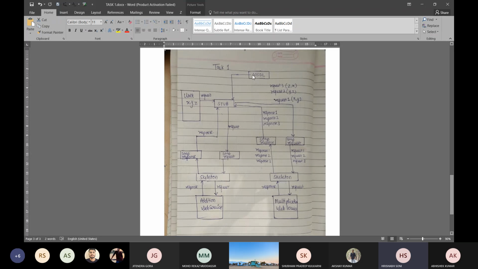From the WSDL file, we know that the multiplication web service needs only 2 arguments. So at request 1 I will send only XY. At request 2 I will send only YZ. Then at request 3 I will send only X and Z. So I know that the multiplication web service needs only 2 arguments, so the request will go through the skeleton to the web service.